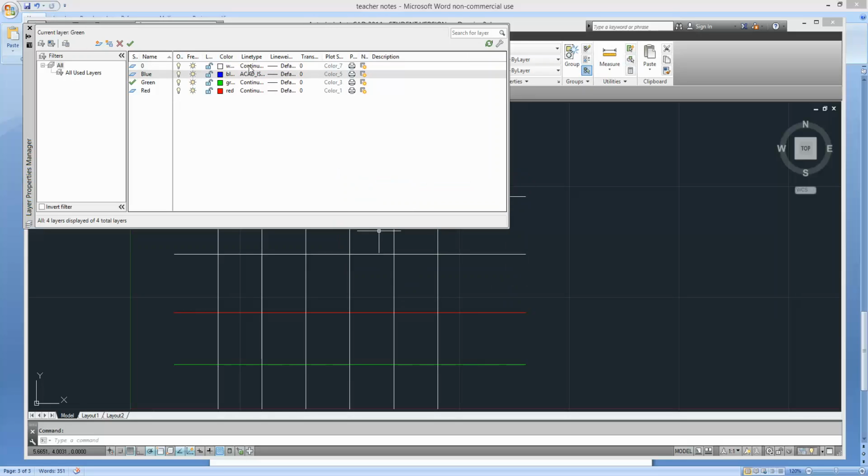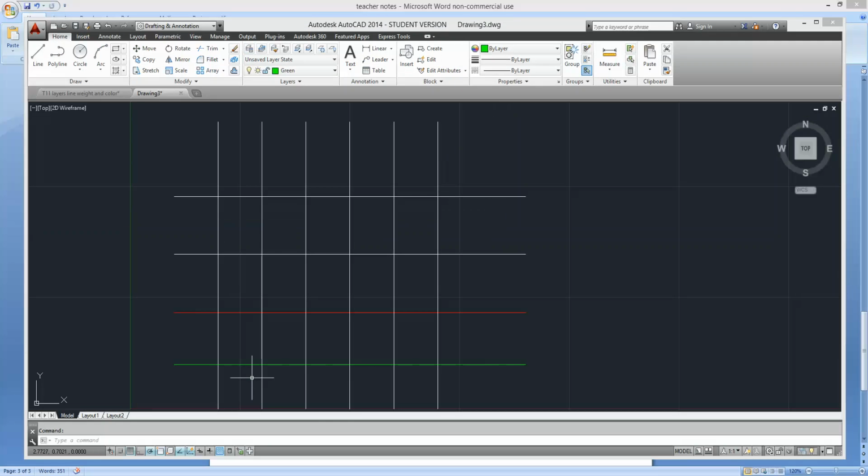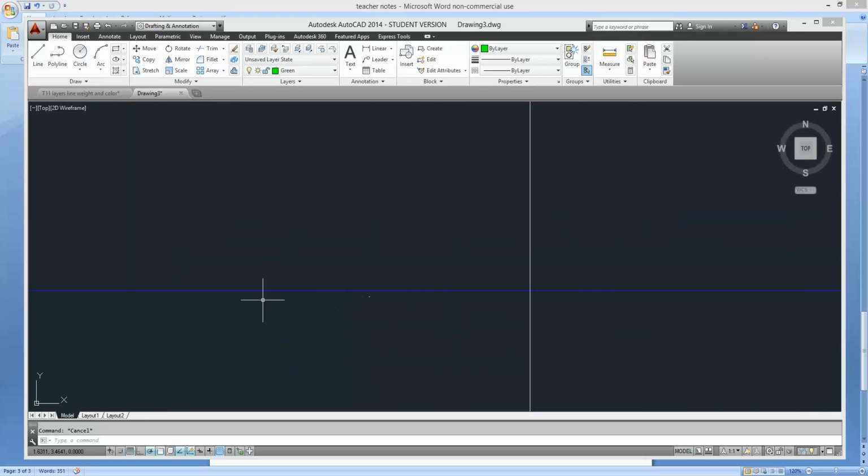And now you can see everything else is continuous but the blue layer. So now I can X out of here. I can click the very next line, do my drop down, go to the blue layer, press escape, and now you can see that it's blue, but if I zoom in, it doesn't look like there are dashes there. There's a reason why it doesn't look like it. It's because the spacing is too narrow.